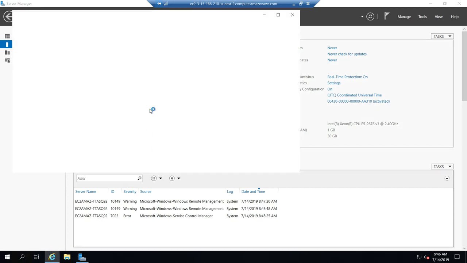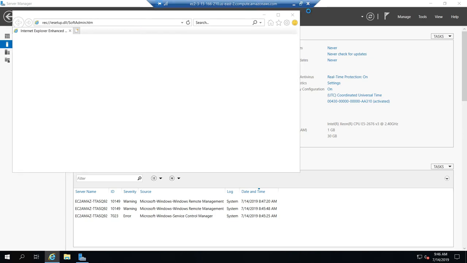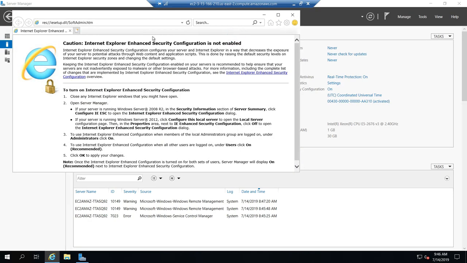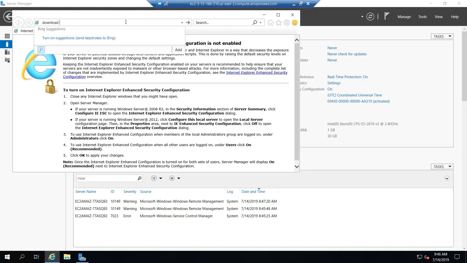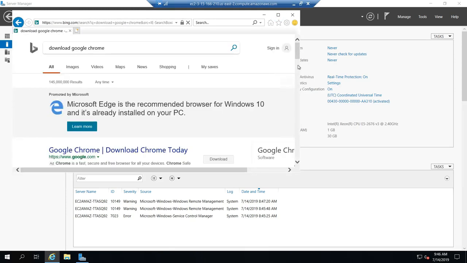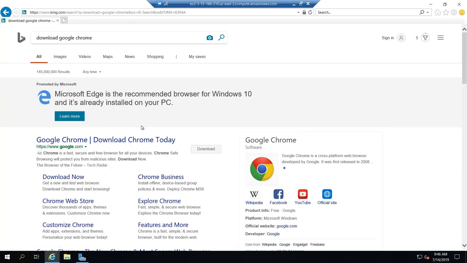Let's go to Internet Explorer. Let's download Google Chrome. For example, I want to show you how nice it is that you have your own PC online. Let's go and download Chrome. I will expand this. You click on download.